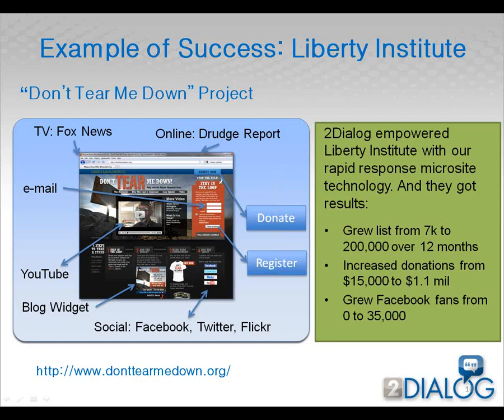In fact, they've revolutionized the face of the organization. Now, certainly, our tools didn't do that for them, but our tools supported their strategy so that they could maximize the efforts of their mission. When they went on Fox News and the Drudge Report, they drove people all to don'ttearmedown.org, where people can engage with them. They can collect people's email addresses, get people to donate directly on the microsite, register for more information, and interact through blog widgets and access to their social media outlets.